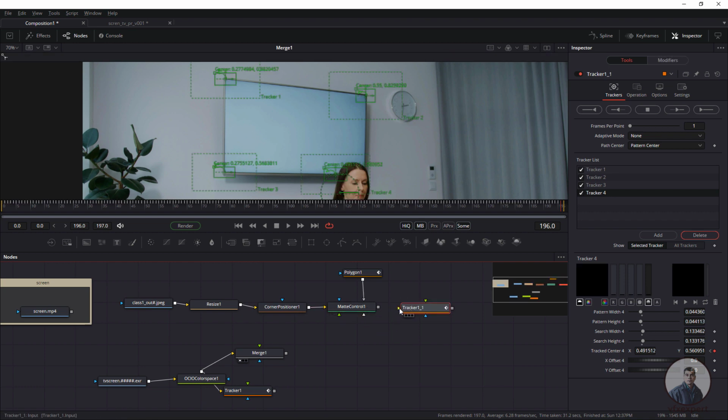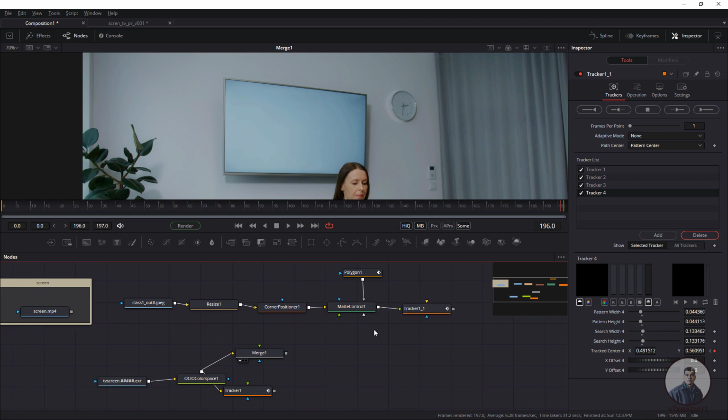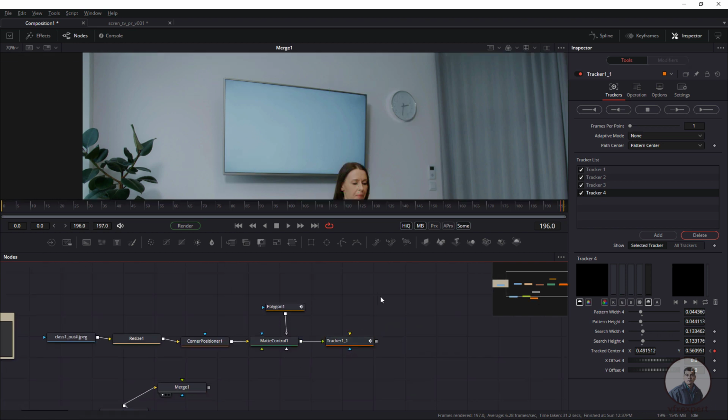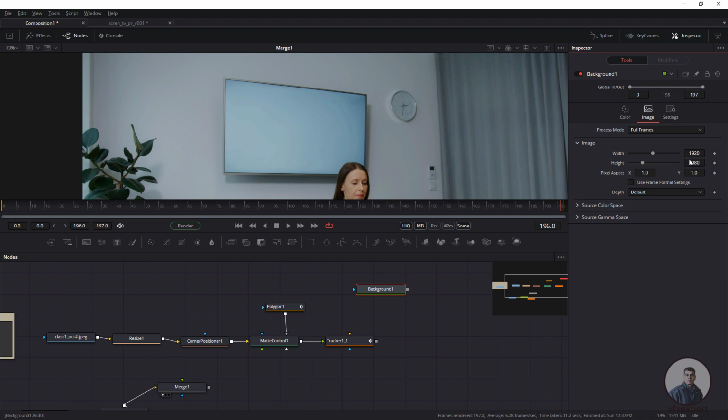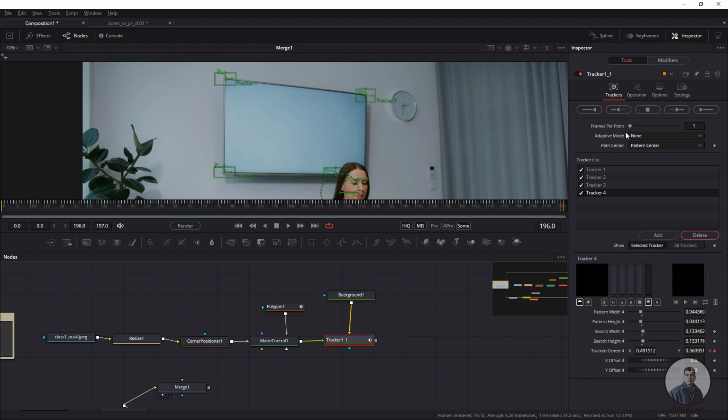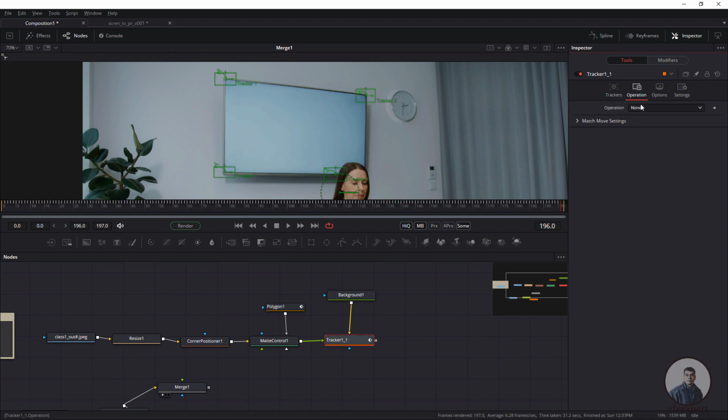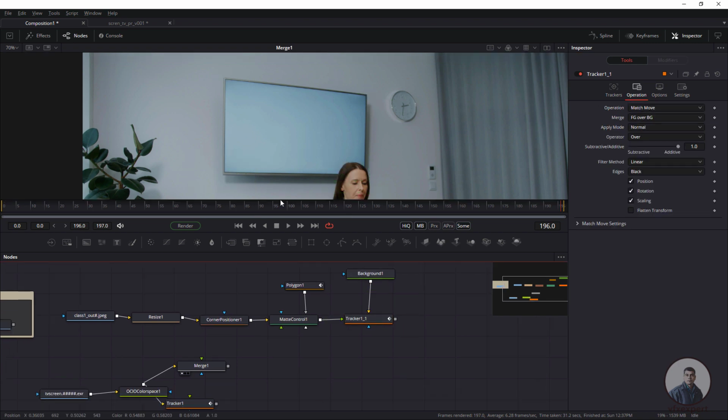Then connect this mat controller with our green input here, remember this one. With this orange input, we have to take a transparent background. So take a background node which matches our footage size. You can check this one, then make alpha 0 and connect it with the orange input here. After this, click on this tracker, go to operations, and select match move mode.